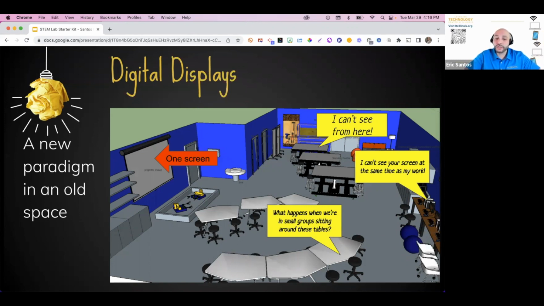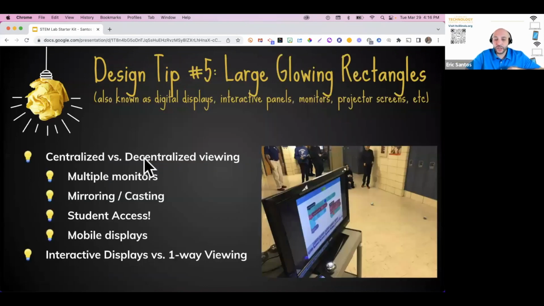When students were working in full groups around this table and there were some on this side of the table, could they turn around and see that screen easily? Usually not. So that paradigm of having a single projection location is kind of gone at this point. And so here's a couple of ideas. Having some decentralized viewing is important.